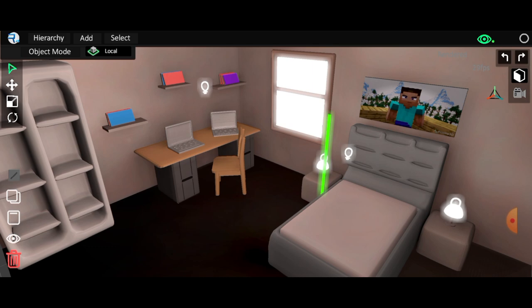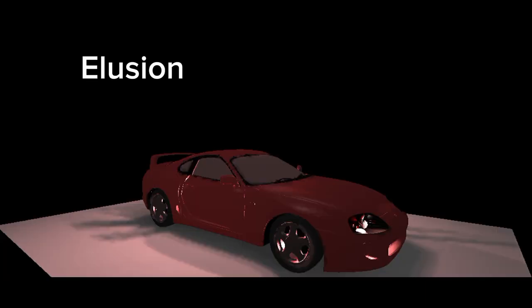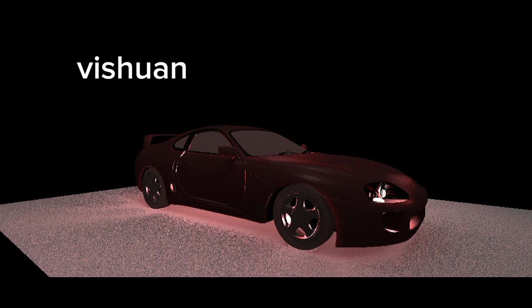Recon 4D offers a robust set of tools for creating and editing 3D models from simple shapes to detailed designs. You can also animate your creations using keyframe animation, allowing for smooth dynamic movements. And finally, it offers real-time rendering.